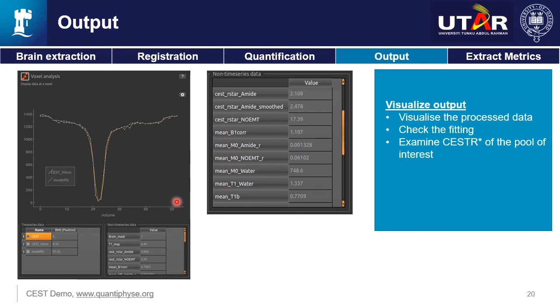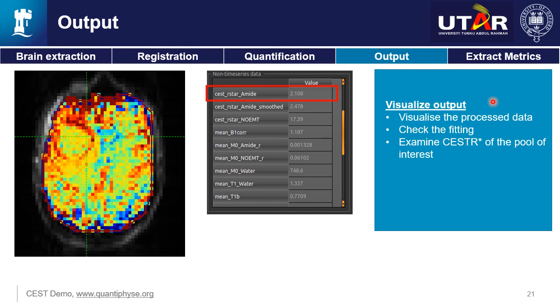And besides that, we can also take a look at the CESTR-STAR map generated through the analysis. So for example, if we are interested in the amide pool and we want to look at the CESTR-STAR map of amide, just select CESTR-STAR amide from the overlay selector and we'll be able to see this map. And looking at this CESTR-STAR map, we can see that around the outer edge of the tumor, CESTR-STAR amide is actually elevated.